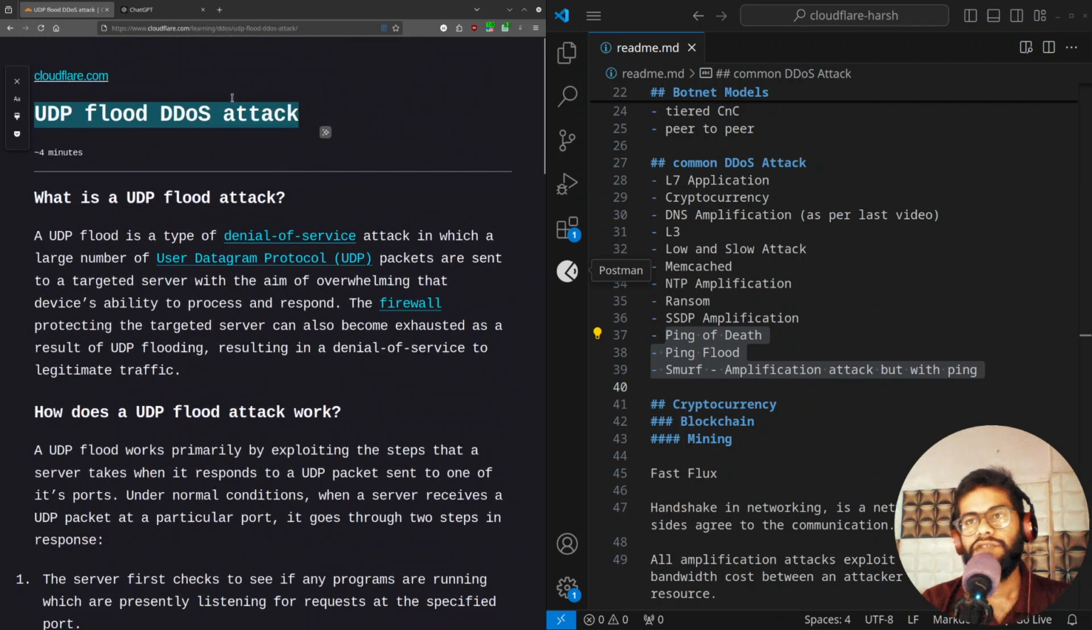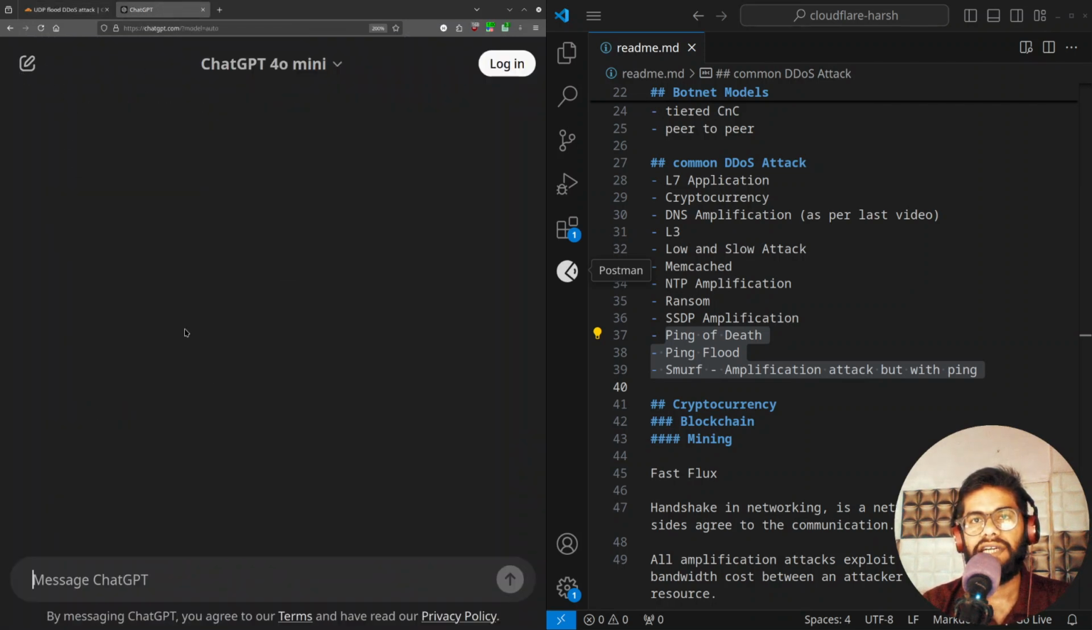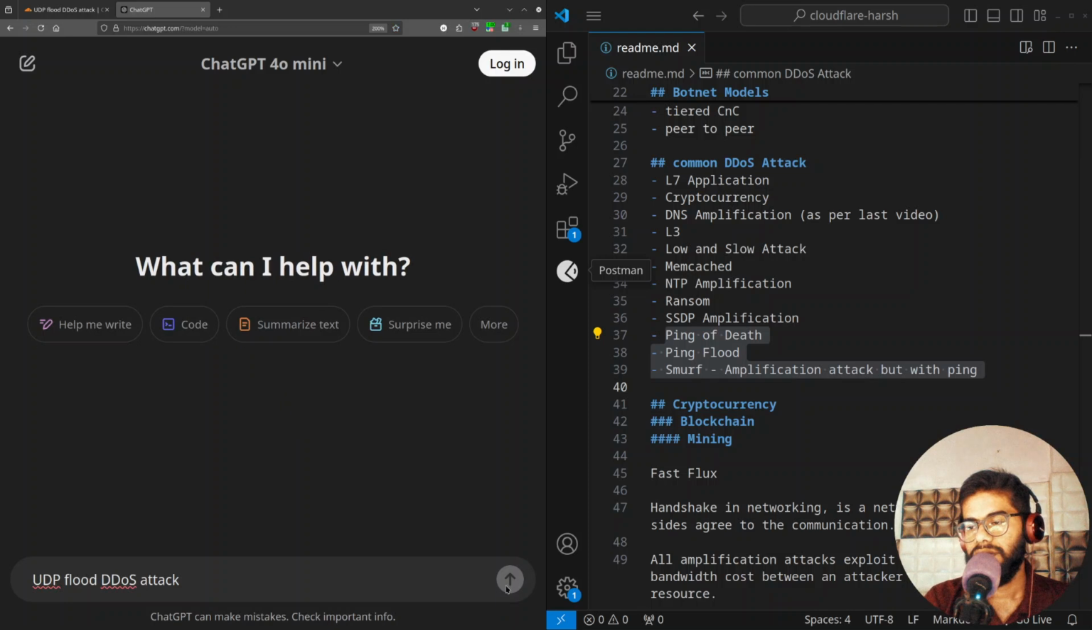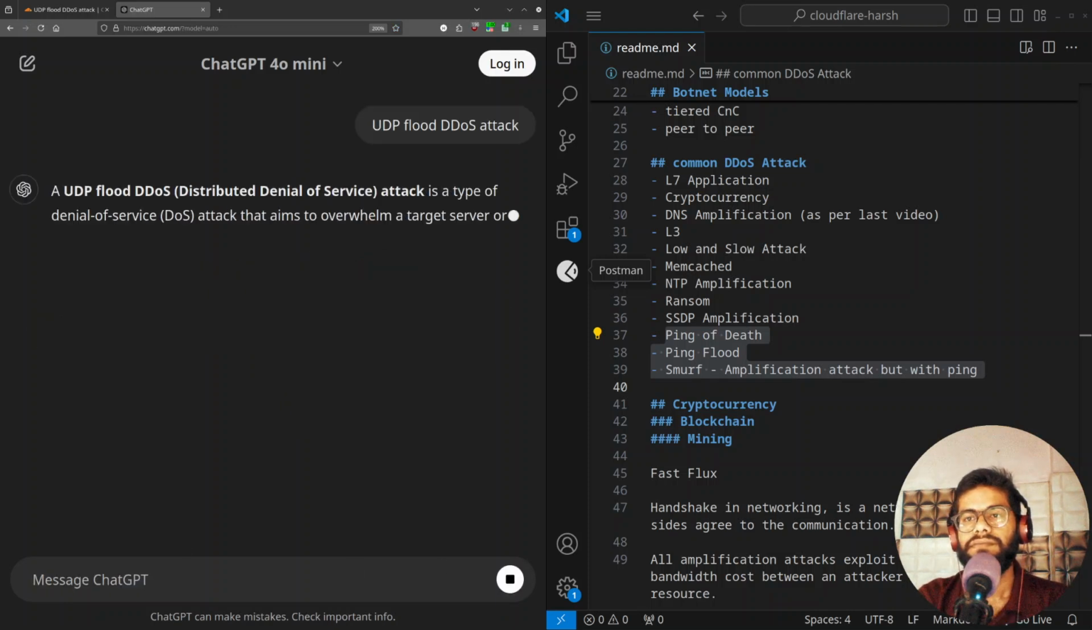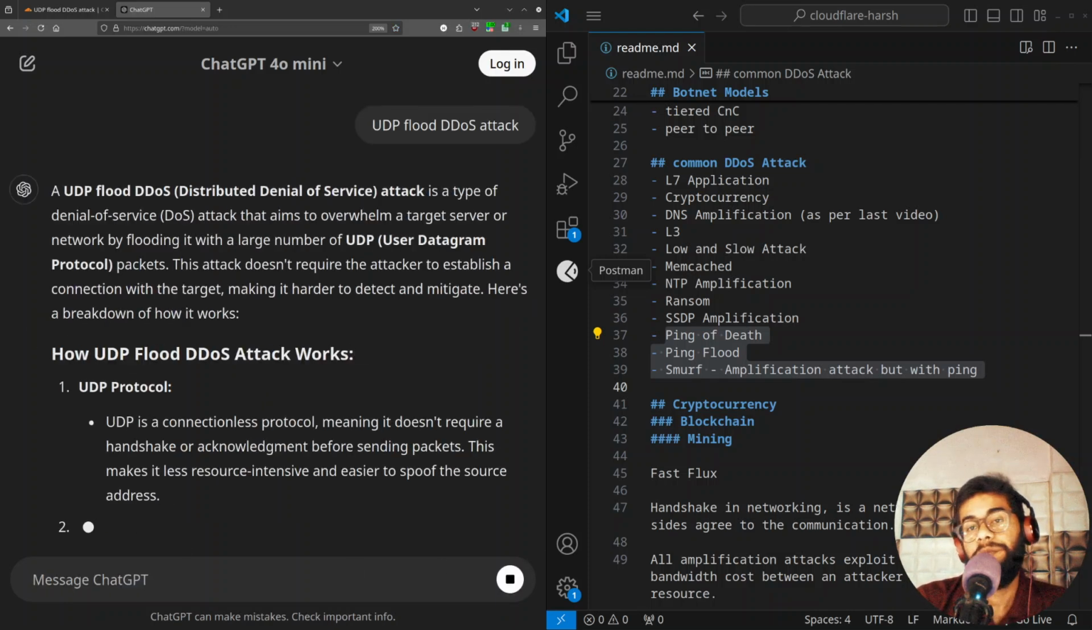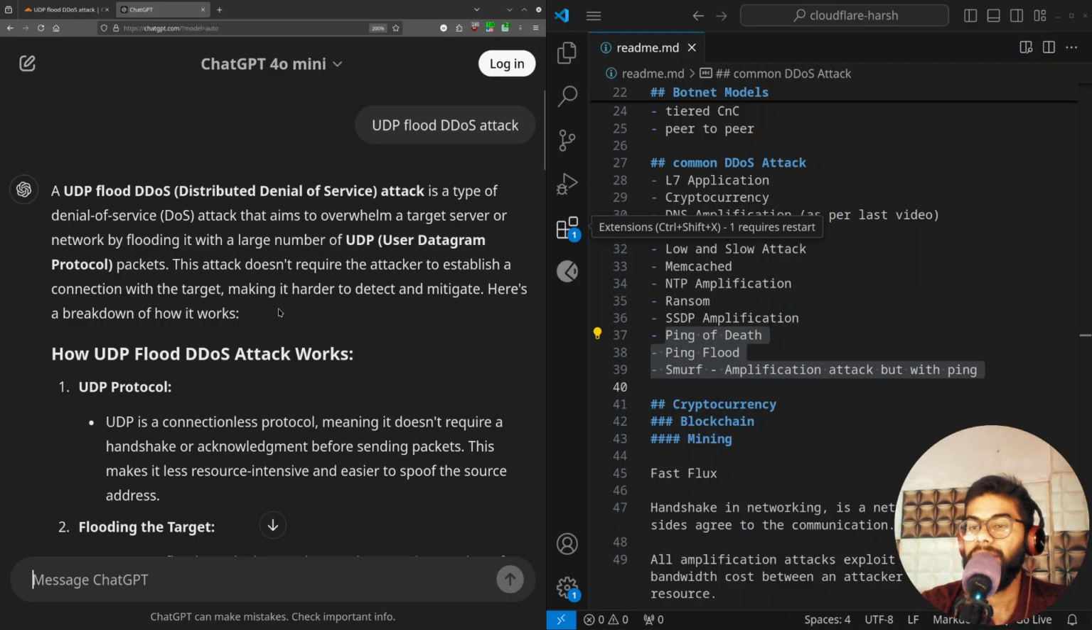I think we should study this article using ChatGPT. A UDP flood DDoS attack is a type of denial of service attack that aims to overwhelm a target server or network by flooding it with a large number of UDP protocol packets. This attack does not require the attacker to establish a connection because UDP does not establish a connection, thus making it harder to detect and mitigate.